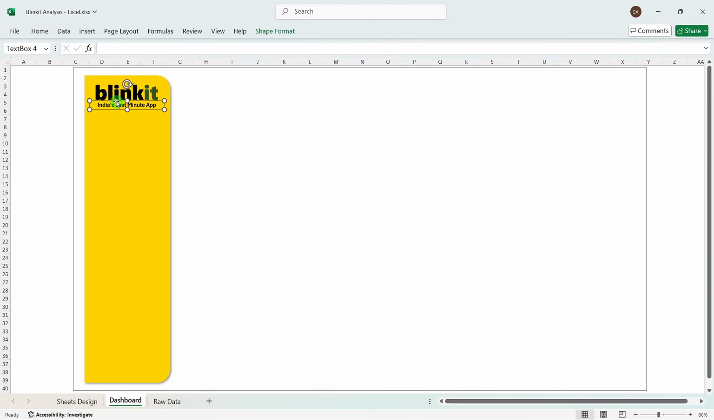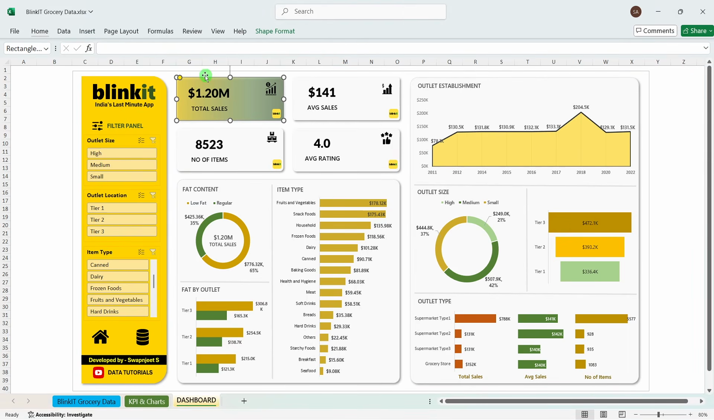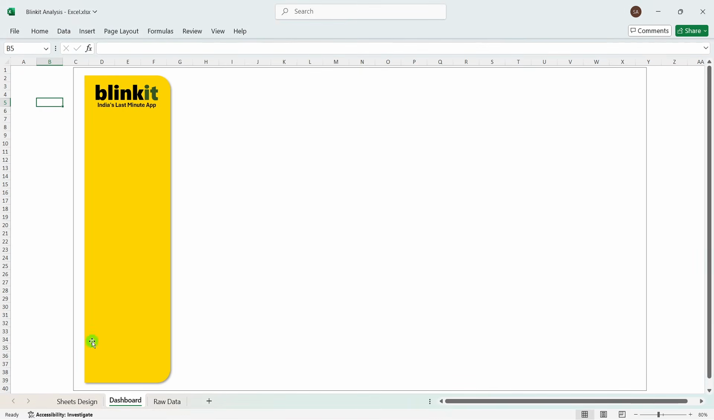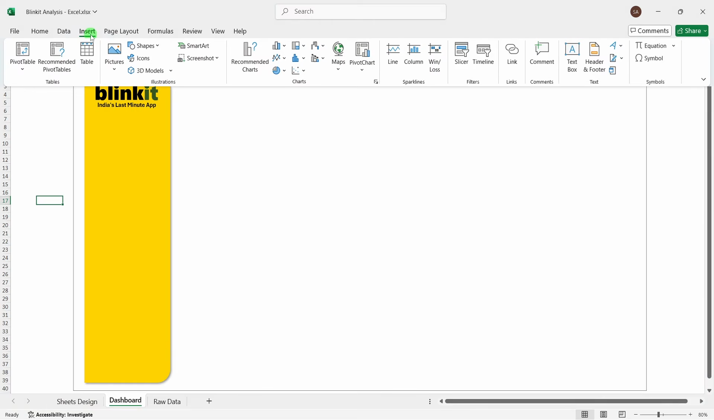Okay, so you can use your arrow buttons to place it perfectly. So the same we have used, right? So Blinkit, India's last minute app. So this is the shape and the name of our dashboard, right? Now next, what we have to do, I will add the KPI holders for us. We have designed the KPI, but still we have to add the KPI holders.